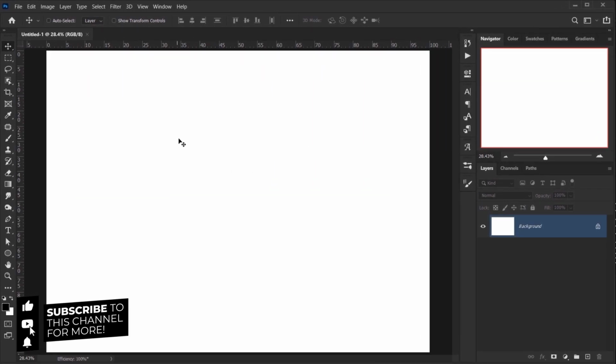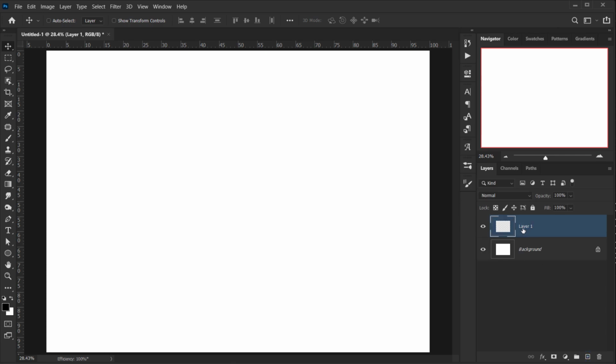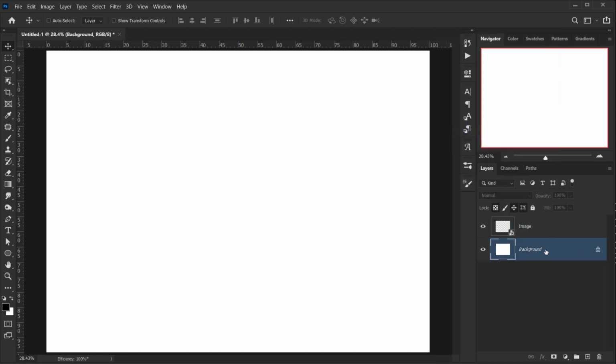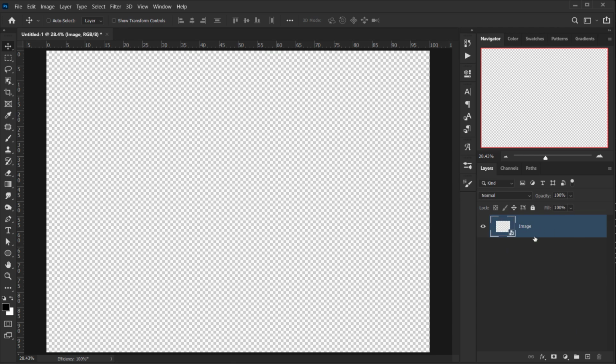Alright, now I actually want to make this a smart object so I can go back and forth if I don't like something. So I will create a new layer, and then I will rename this layer to image. Then I will right click and convert this to smart object. And let's delete this background.